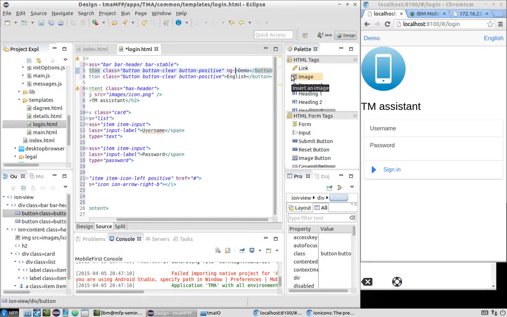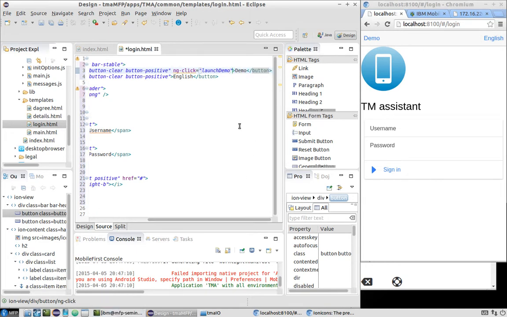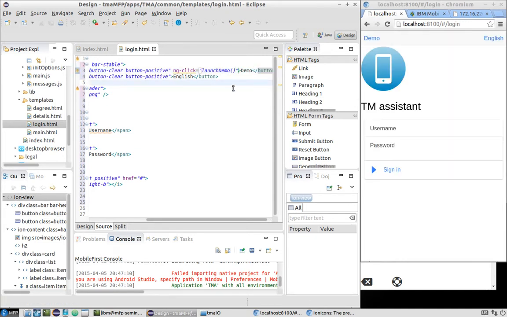Let's do ng-click and specify the specific function that we will call on this click, and let it be something like launchDemo, and this should actually call navigation to the second page, which is the main page.